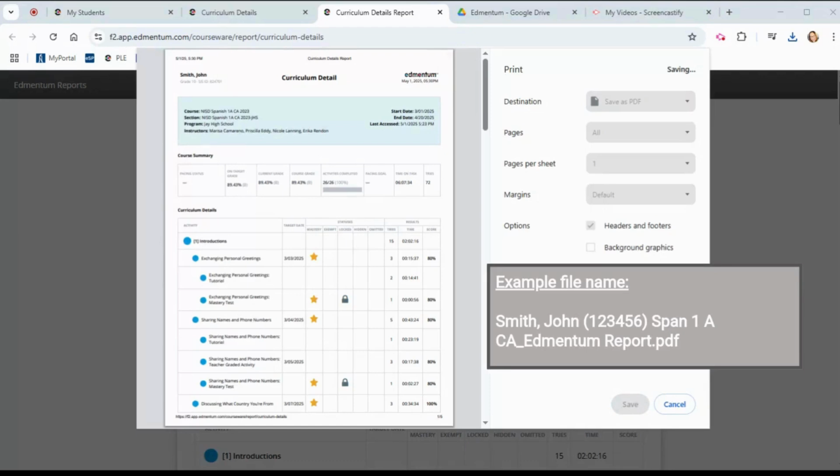When titling the report, I try to use the student's name, their ID number, the course they were completing, and this is their Edmentum report. That way I know what I'm saving when I have to pull up the report later.